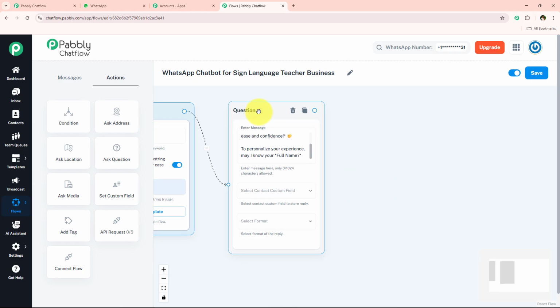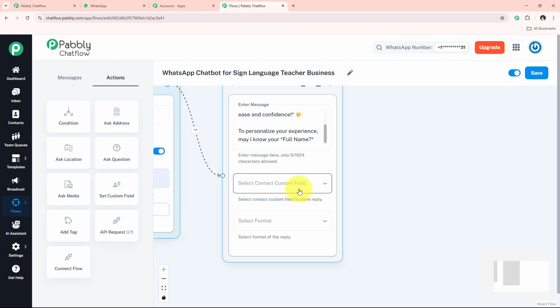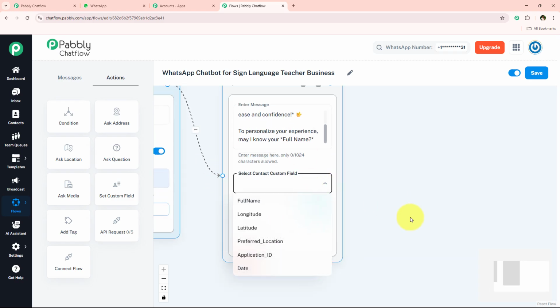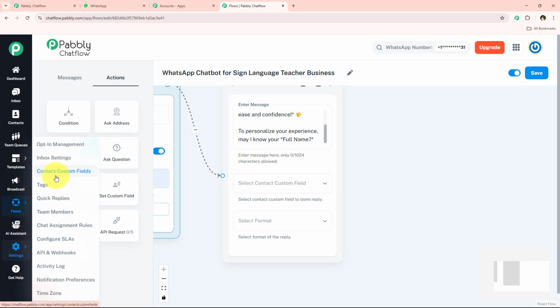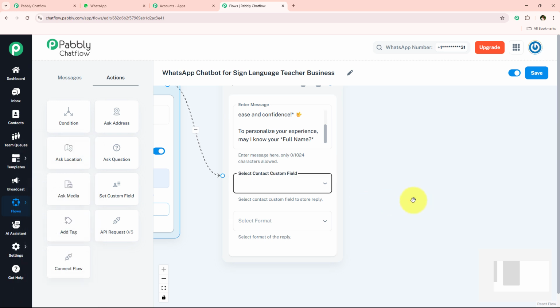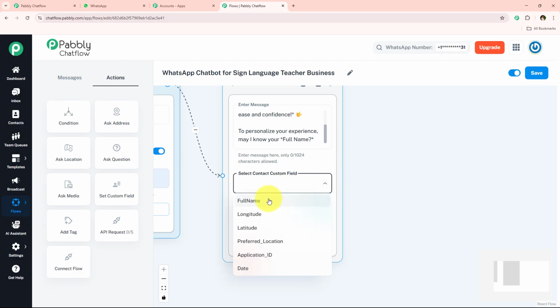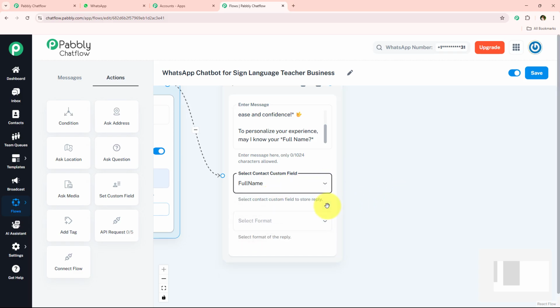It is asking me to select the contact custom field. So over here, to select the contact custom field, you first have to create one, right? And in order to create a contact custom field, you have to go towards the settings right from here and go towards this contact custom fields to create your own. And if you want to learn more about this contact custom field in detail, then a video tutorial dedicated to this has been attached in the description box below. You can check it out. Today I'm just going to use this full name contact custom field which I've already created.